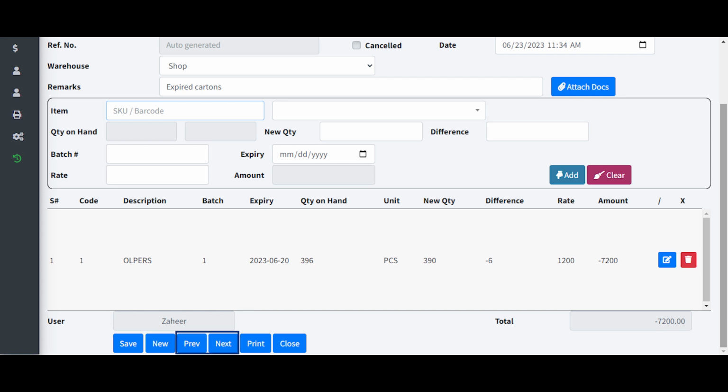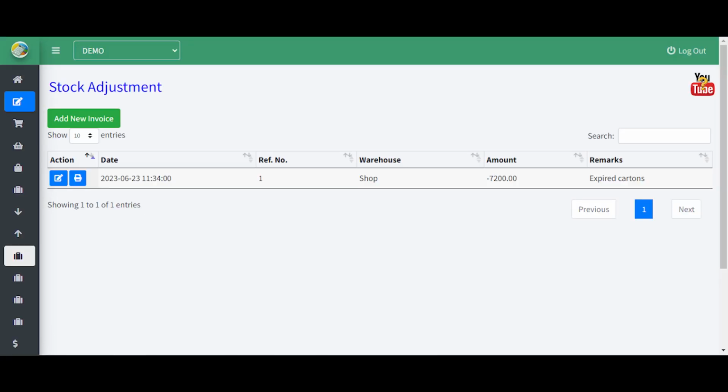You can use the Previous and Next buttons to navigate through the invoices. Use the New button to enter a new invoice. The Print button will generate the printout for filing. To edit a stock adjustment entry, click the blue Edit button on the left-hand side.